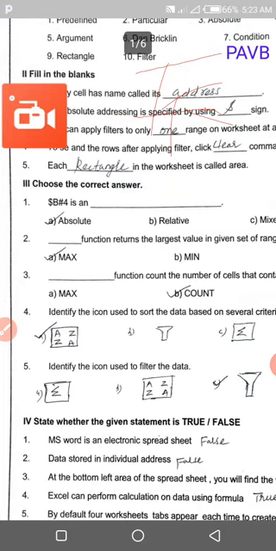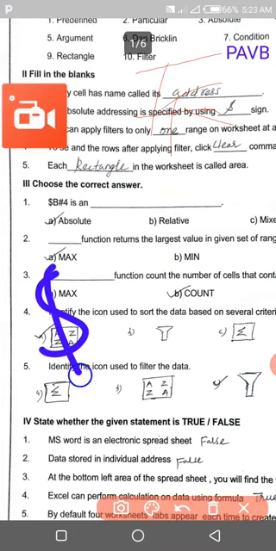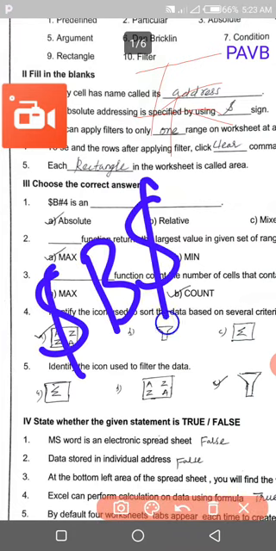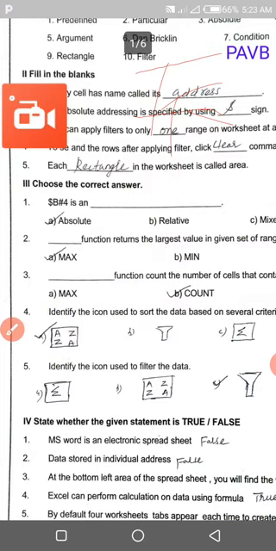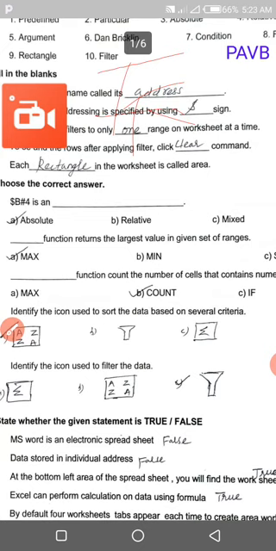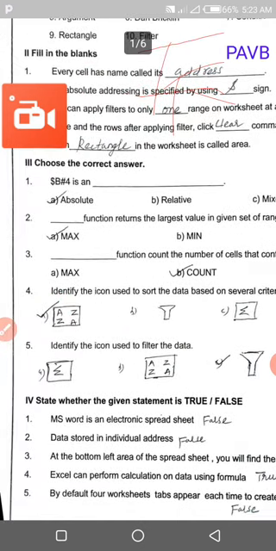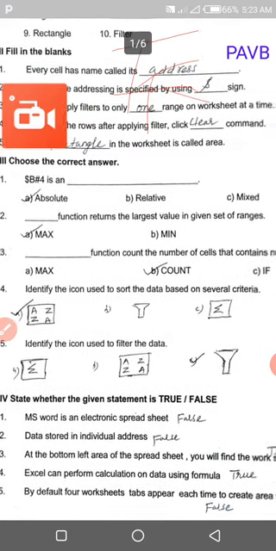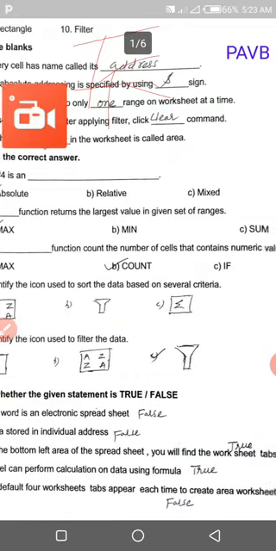$B$4 is an absolute addressing. $B$4 is an absolute addressing. Max function returns the largest value in the given set of range. Min function returns the smallest value in the given set of range.